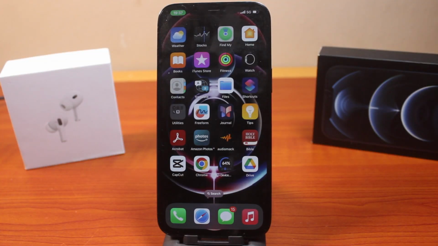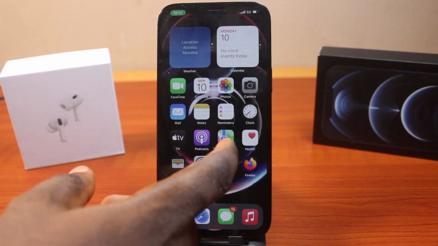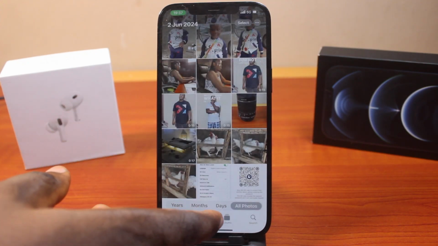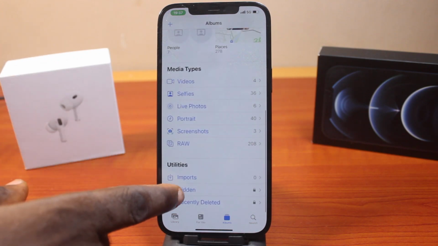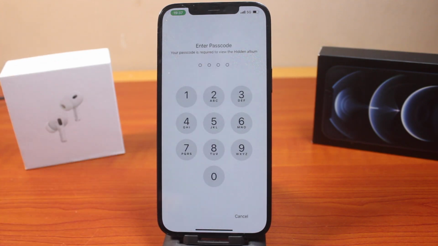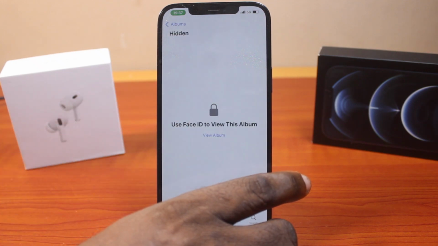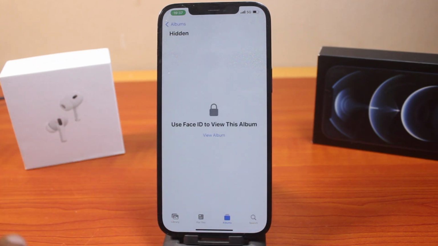In this video, I'm going to show you how to enable or disable use Face ID to view hidden album on iPhone. So if you have some selected photos you hide on your iPhone, just like this, on the album, and you come down to hidden album, you'll be prompted to view this using your Face ID or enter your passcode. You can easily disable this feature if it is turned on on your iPhone, and you can easily enable this use Face ID to view this album on your iPhone if it is disabled.